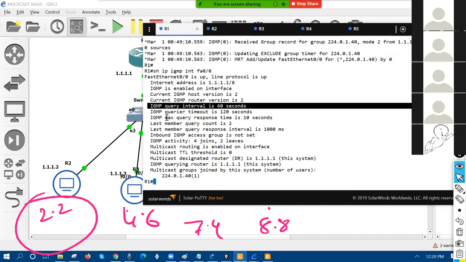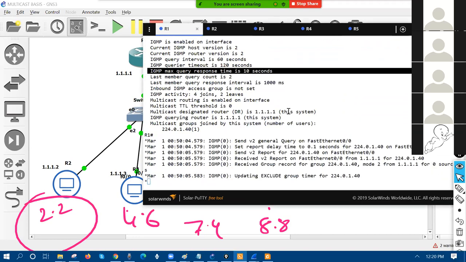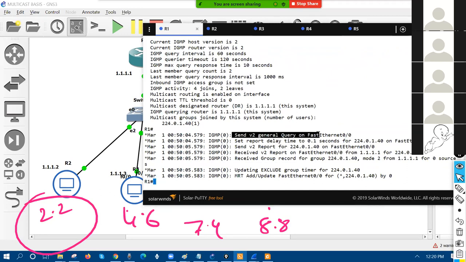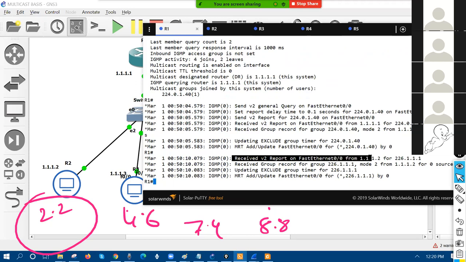Okay. Maximum response time is what? 10 seconds. MRT. Now, whose time will expire first? This is the query packet, report delay, and I'm waiting for the report.